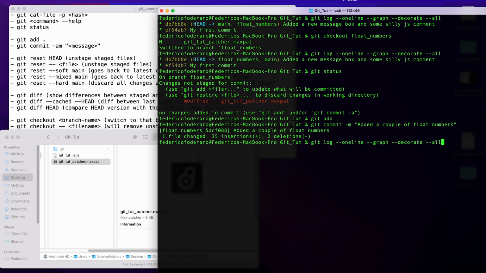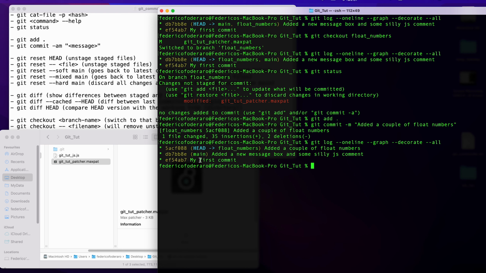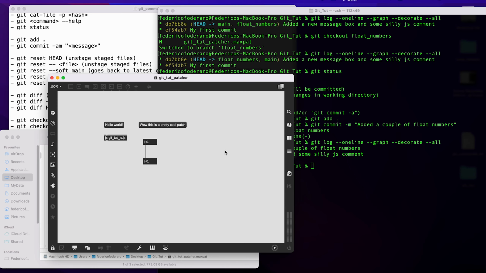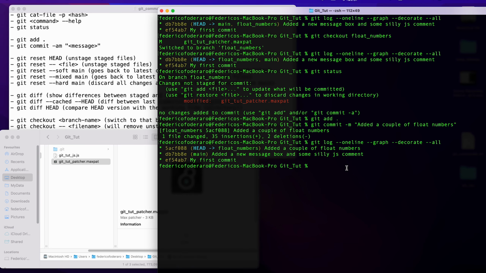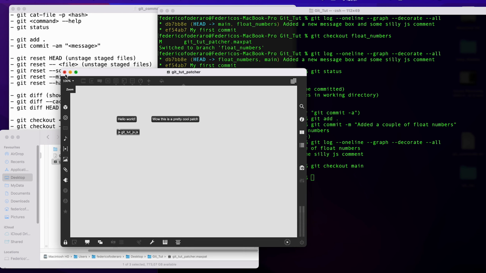If we now go with the git log, we can see that the pointer moved a bit forward because on main we are at the point in which we added a new message box and some Spirit.js comment, but now on float numbers we added these float numbers to the patch. Okay, so cool. If I now open the patch, we can see that we got a bunch of float numbers. And if I want to go back now to my main branch, because the float numbers branch didn't really lead anywhere, I can do again git checkout main, and now I am on branch main. If I open this patch now, you can see that the float numbers are gone.